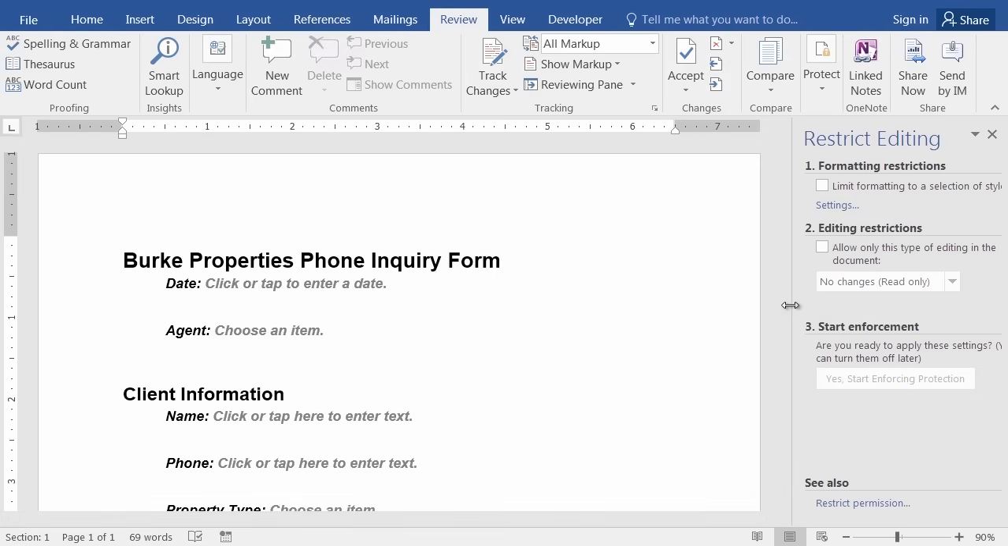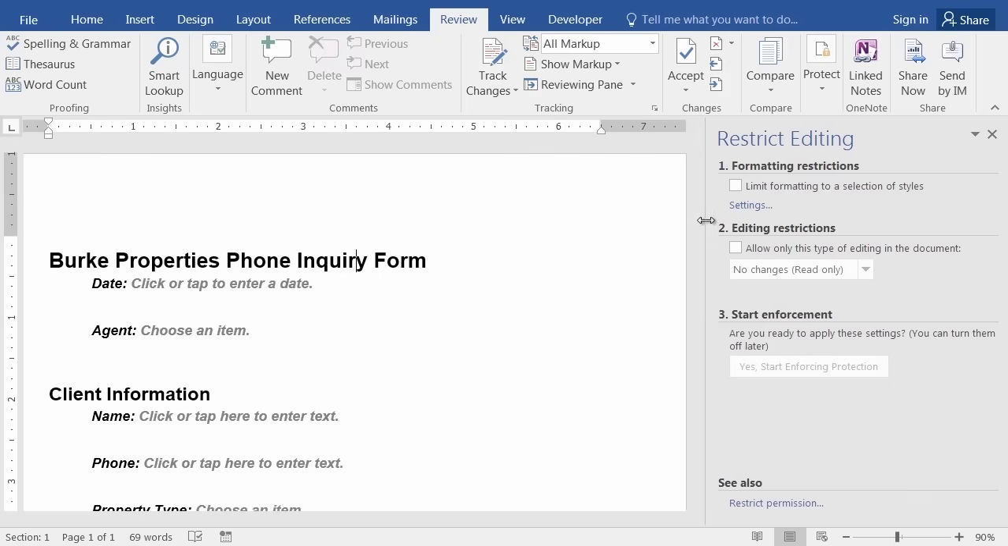So I'm going to widen this left side panel just a little bit. There's this little border here that you can grab, get a two-headed arrow and widen it out a little bit. So I've got several ways that I can protect this thing. Limit formatting to a selection of styles. No, that's not quite what I want to do here.